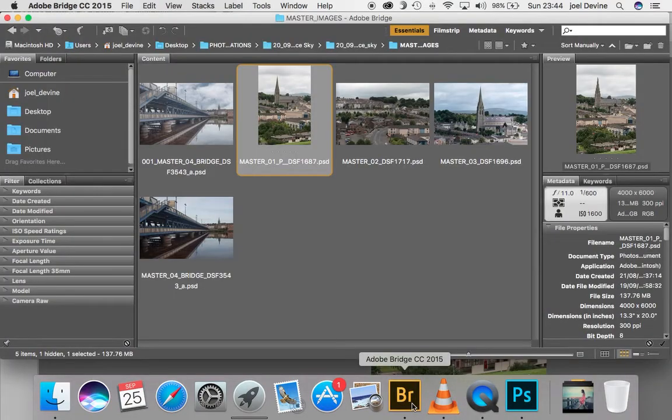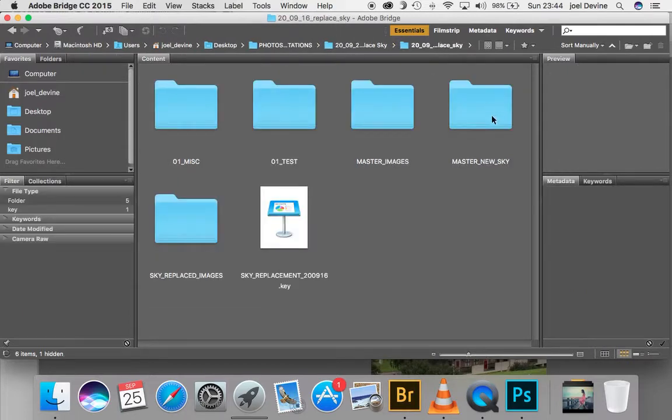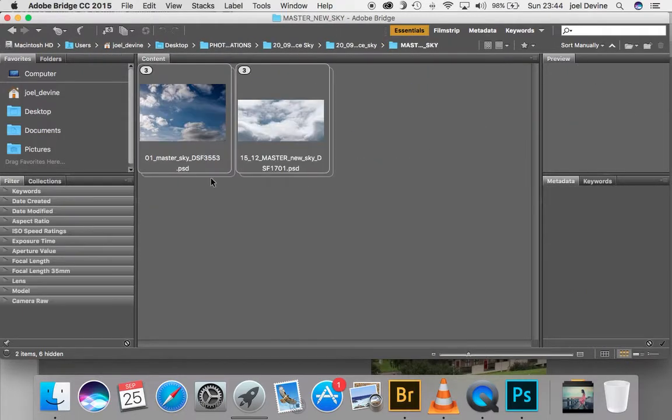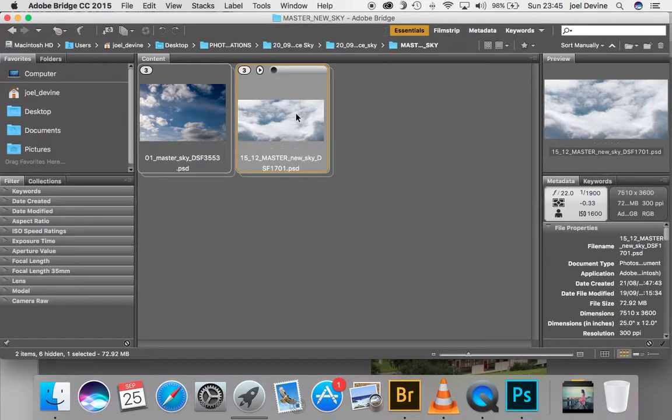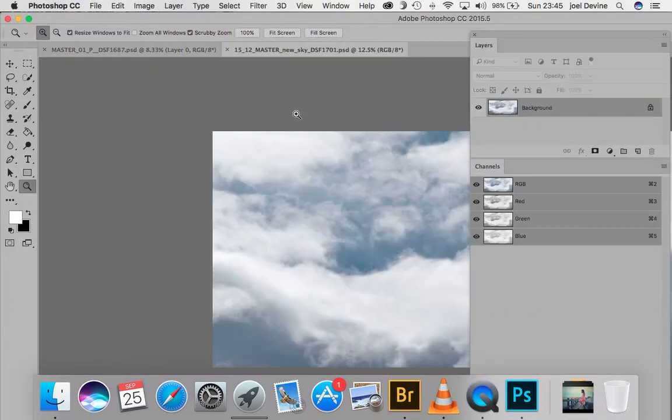What I need to do is go back into my bridge, go to my skies, master sky, pick up a sky, again load that in. So now within Photoshop I've got two photographs loaded, one being the sky, one being the background.